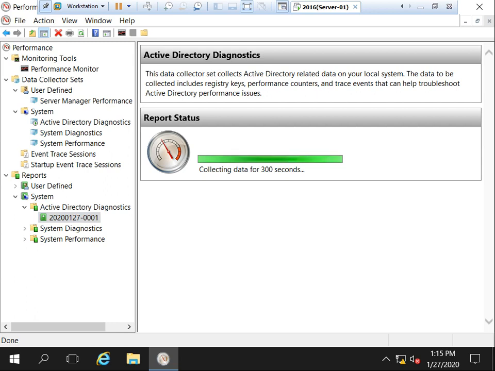It checks everything. Okay, how much processor do Active Directory services take? How much RAM does it take? What are the services we are running in Active Directory services? What are the sub services we are running? This gives you all the brief information about Active Directory Diagnostics.